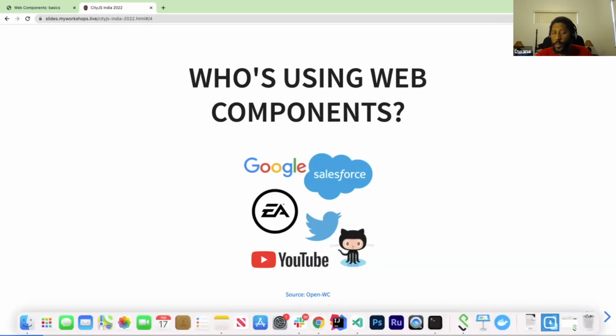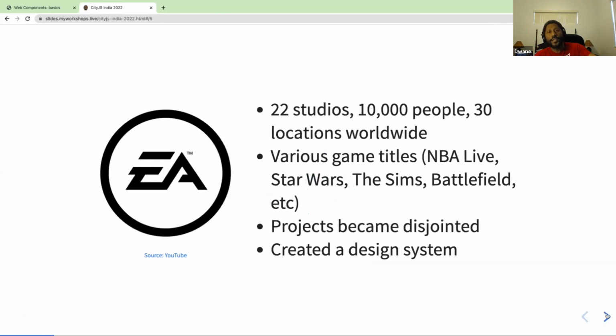We showed Twitter before, like the Twitter widget. YouTube has them all throughout their pages. GitHub uses them for the "time ago" little text that shows. EA, for people that may not know, is a pretty large game developer. At that time they had 22 studios with over 10,000 people in about 30 locations worldwide. And then they have various game titles. So you may be familiar with NBA Live, Star Wars, The Sims, Battlefield, etc.